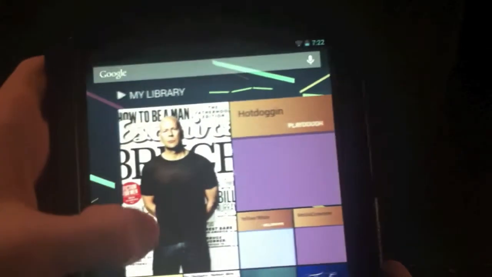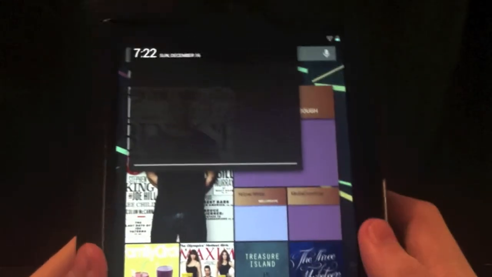If you pull down from the top left, that will bring down your notification bar, which used to just be wherever you pulled down, and it's now in the top left only.